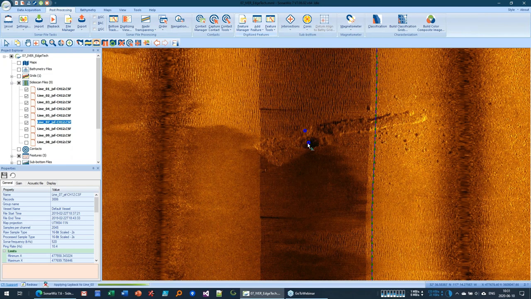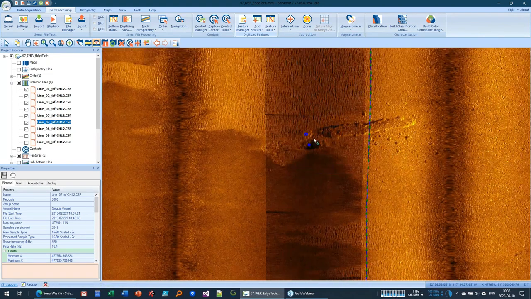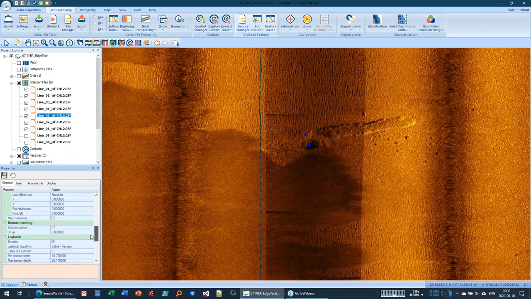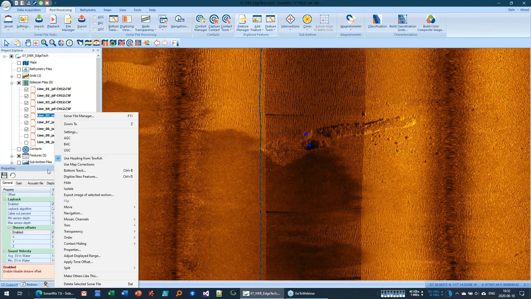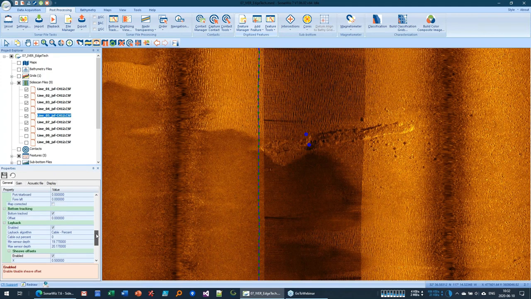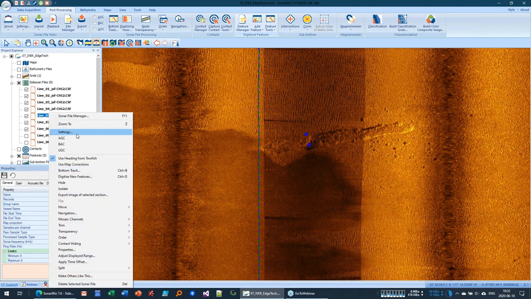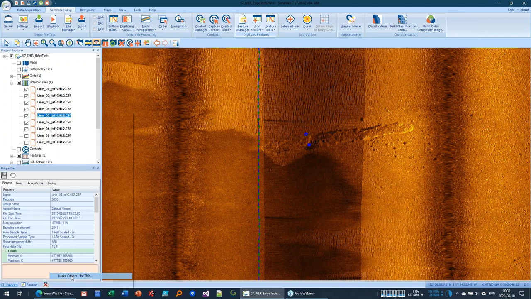Now as it recomputes here, it doesn't look like I moved it in the right direction. Oops, I forgot to enable sheave offsets. You have to have both of these check marks. This is actually a common problem. You have to have laybacks turned on and you have to have the sheaves turned on in order for this offset to work. So I'll go back in here and make sure that I've done it right.